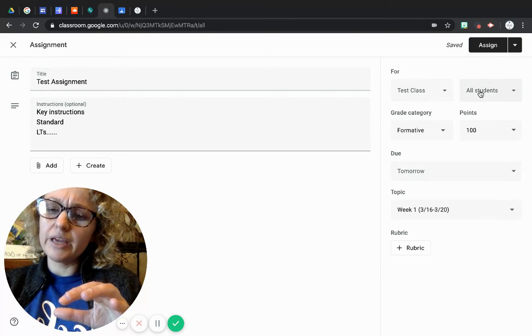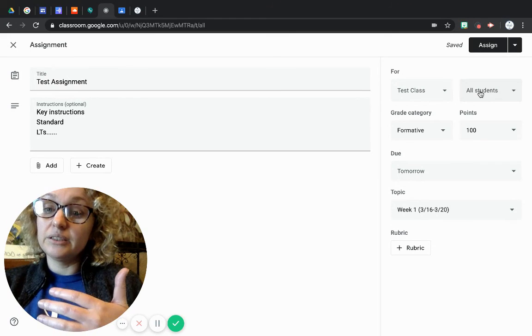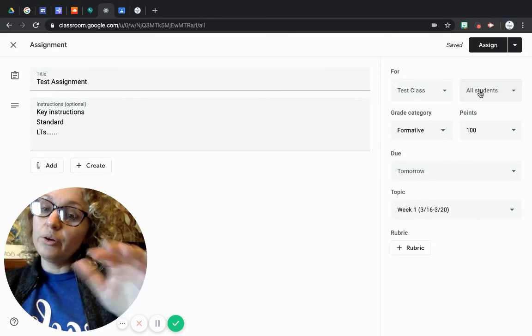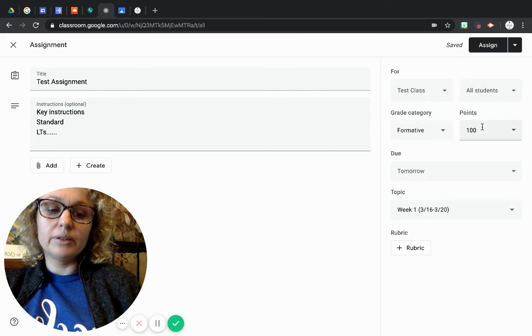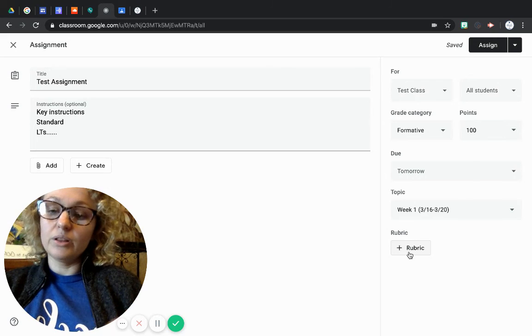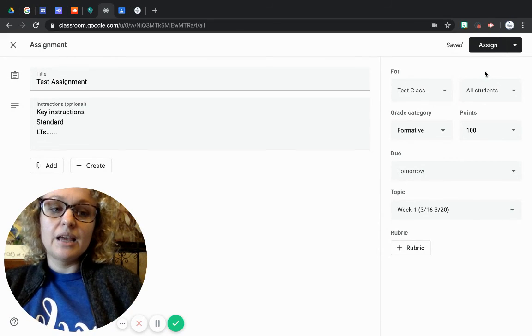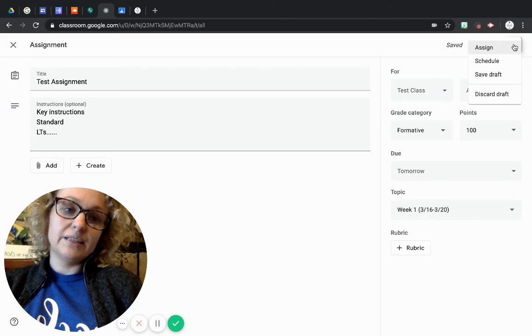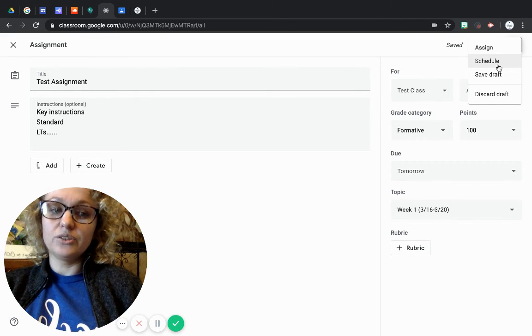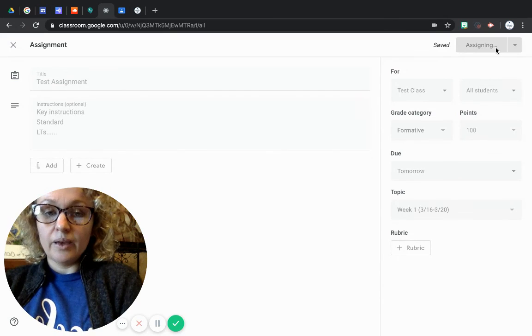So it makes modifications so much easier and more discreet because students don't know who's getting which assignment. So I really like that. There's also a feature to add a rubric, which I'll have another video on later. I add rubrics. You can reuse rubrics. Now this time, instead of saving this as a draft, you can schedule it ahead, save it as a draft, or you can assign. I'm going to go ahead and assign.